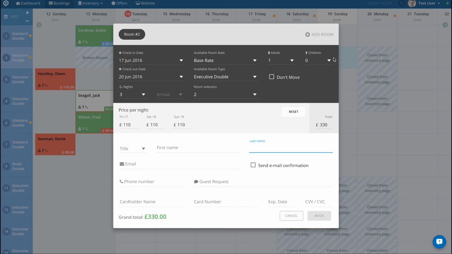And now we can create our booking. As you can see here, this is automatically filled in: the check-in date and the check-out date, as well as the number of nights. Our available room rate for this customer is base rate. It's automatically filled in, and it's an executive double in room number 2. And here we can toggle between the amount of adults and children staying in the room.